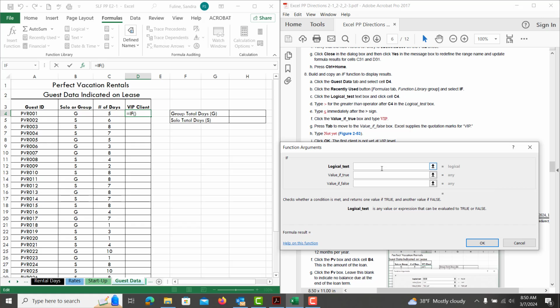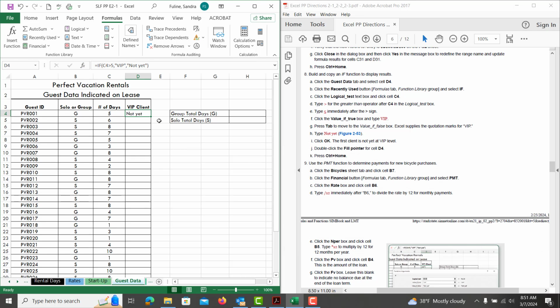We're going to click on cell C4, or you can type it in, C4 is greater than 5. If the value is true, we're going to type in VIP, and if the value is false, we're going to type in Not yet. We're going to go ahead and hit OK. And we're going to double click the bottom right hand corner to autofill the rest of those in.